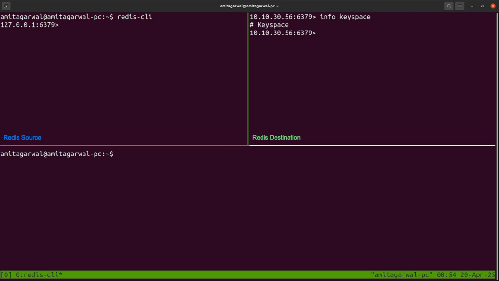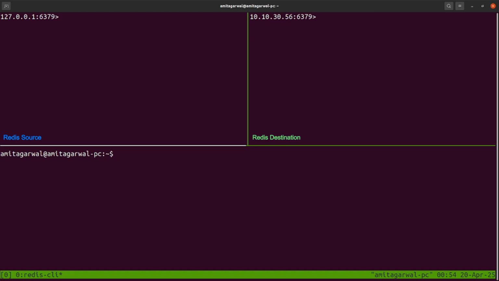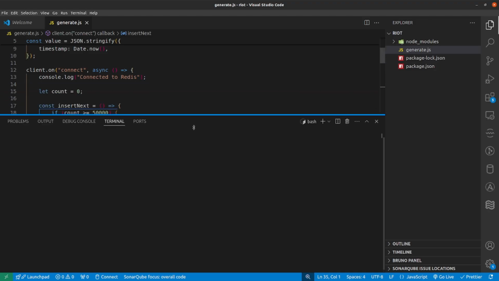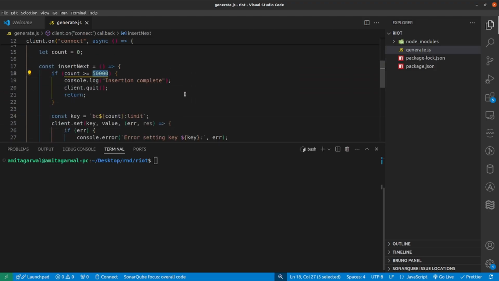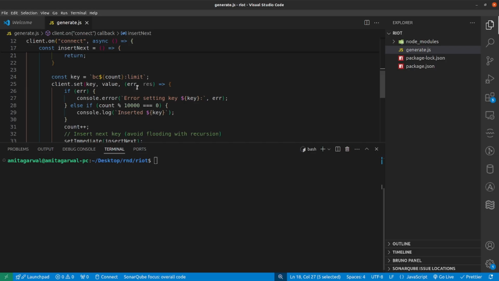Now if I go to the left side and again do info keyspace in my source, again I don't have any keys. So first I need some data. Let me generate some data in my source. For that I have written one simple Node.js program to generate 50,000 keys in Redis, and the keys will have a pattern like this, and the count will increase.